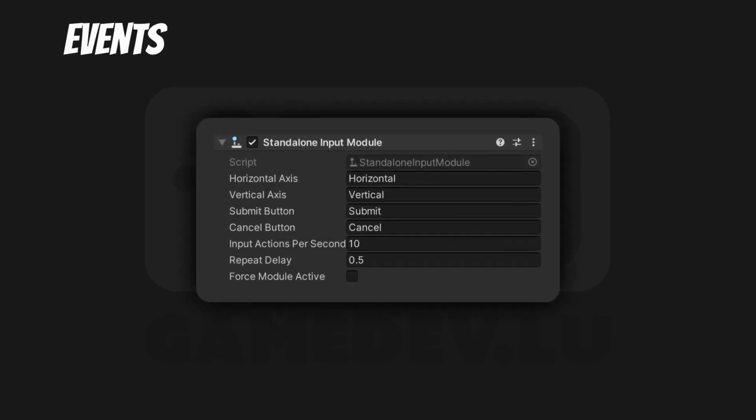Standalone input module. This component is advertised as being designed to support mouse, keyboard and controller input. It seems that the best use case is for handling navigation of UI elements, like buttons and so on, by multiple input systems. For example, you can navigate a menu by hovering with the mouse or by using arrow keys.